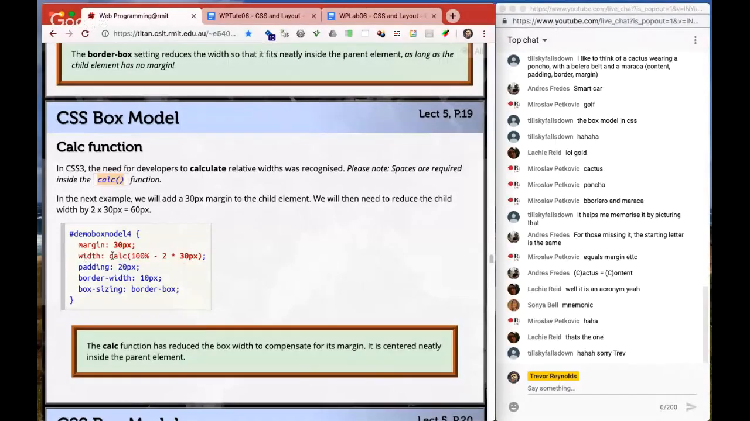And what you can do, particularly if you've got some margin, so notice I've got some margin in this example, you can use the calc to say, I want the width to be 100%, but I want to take off 2 lots of the margin. So you can say 2 times 30 pixels, because 30 pixels is the margin. One thing with the calc, whatever engine breaks down this string, it's reliant on spaces.